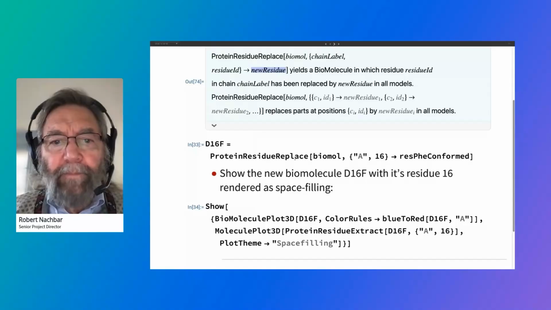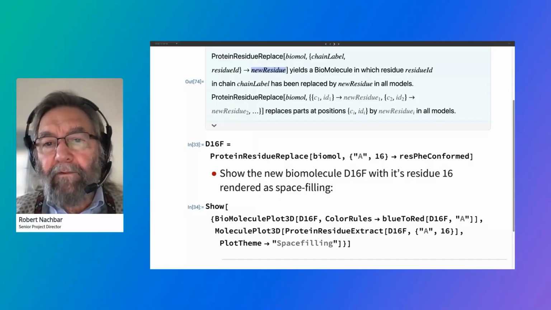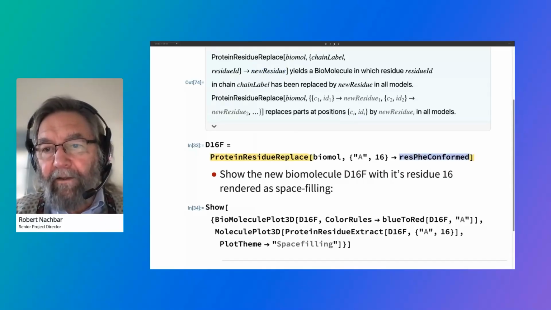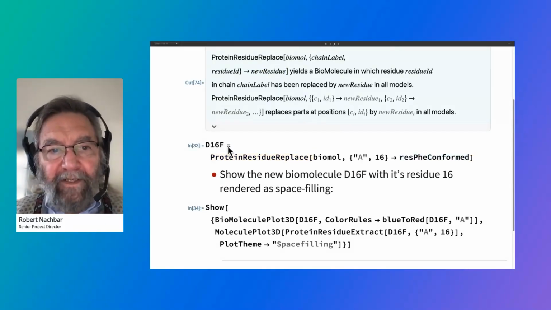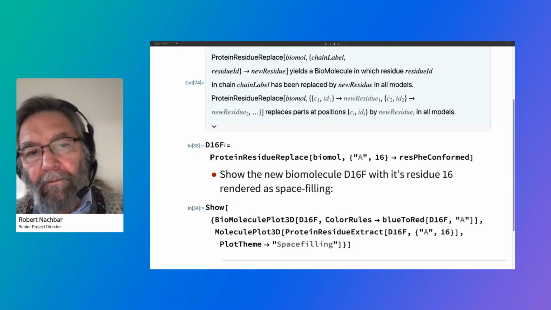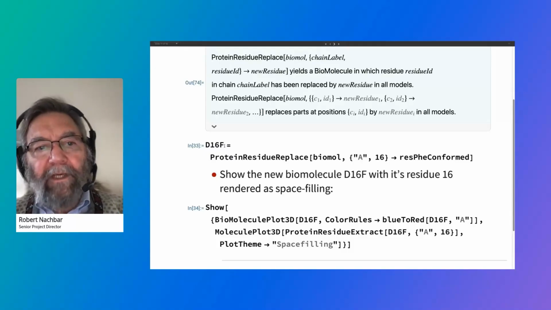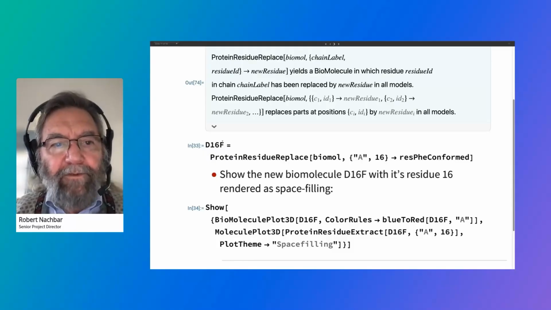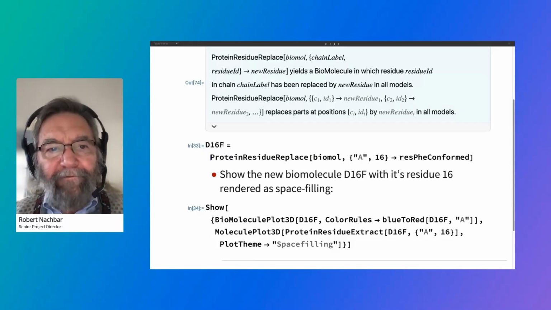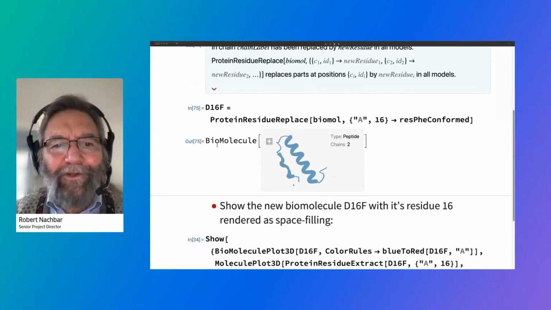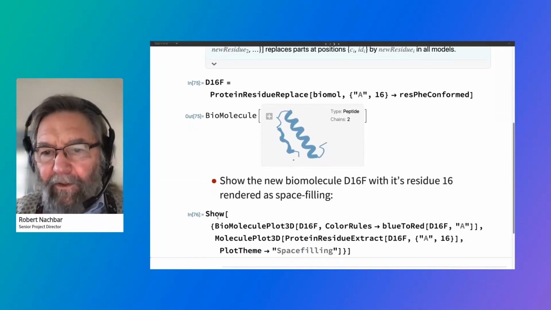And so now we're going to make a new biomolecule by replacing the residue at position 16 by this phenylalanine that we've conformed. And we're going to call that D16F. This notation here is what biologists use to indicate a mutation in a protein sequence. It says that residue 16D was replaced by F. Aspartic acid was replaced by phenylalanine. So I'm just doing it here as well. It's convenient rather than having biomolecule 1 and biomolecule 2 all the time. And then we can see what they look like.